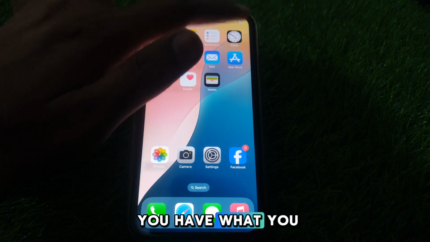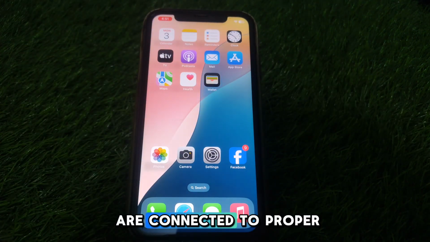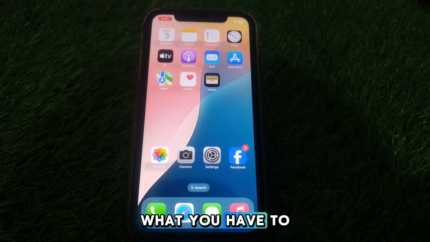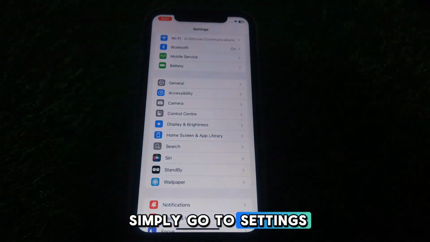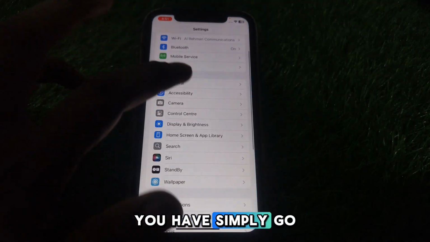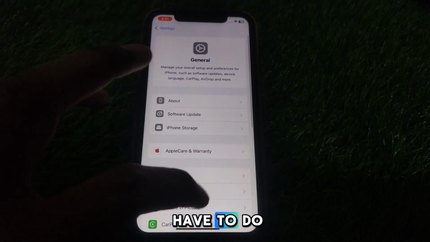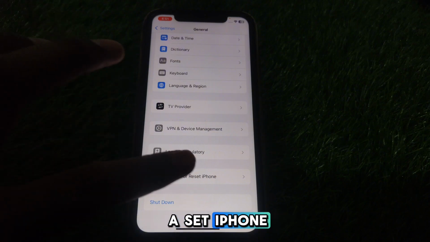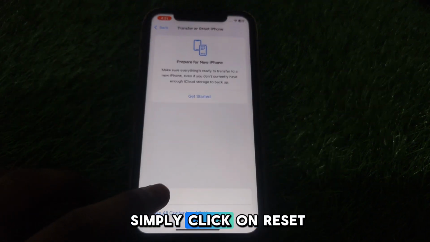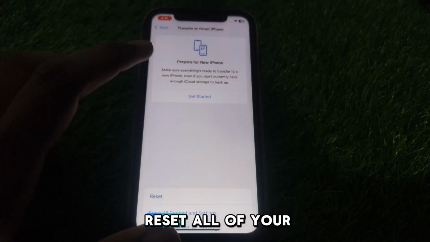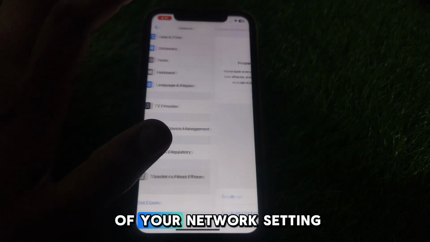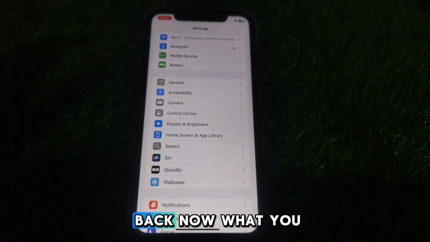So first of all, you have to make sure that you are connected to a proper Wi-Fi or internet connection. And after that, the next thing you have to do is go to settings. And here you have to go to general. And here you have to scroll down until you find the option of transfer or reset iPhone. So here you have to click on reset and reset all of your network settings. And after resetting all of your network settings, you have to go back.